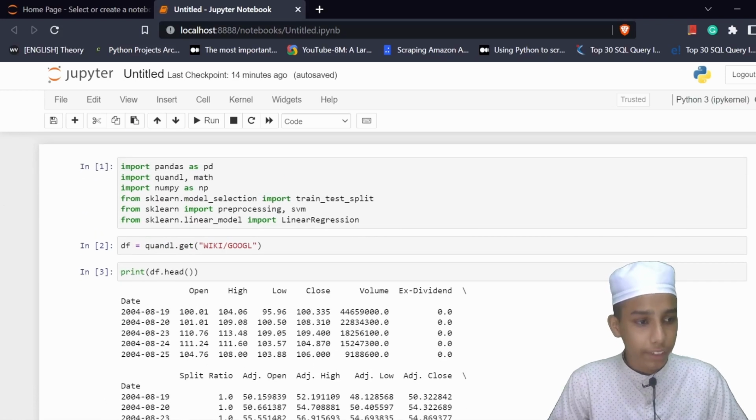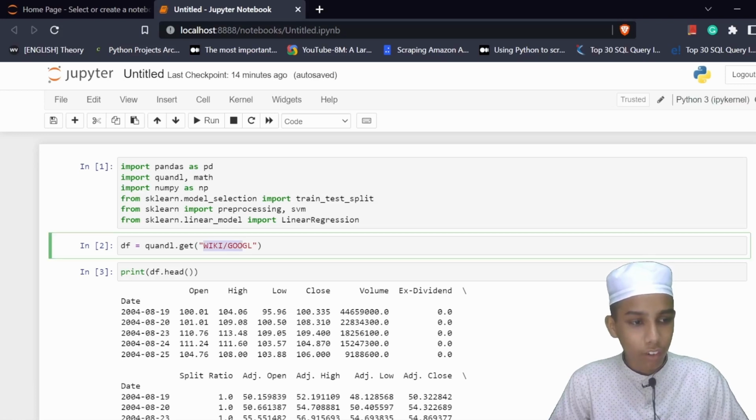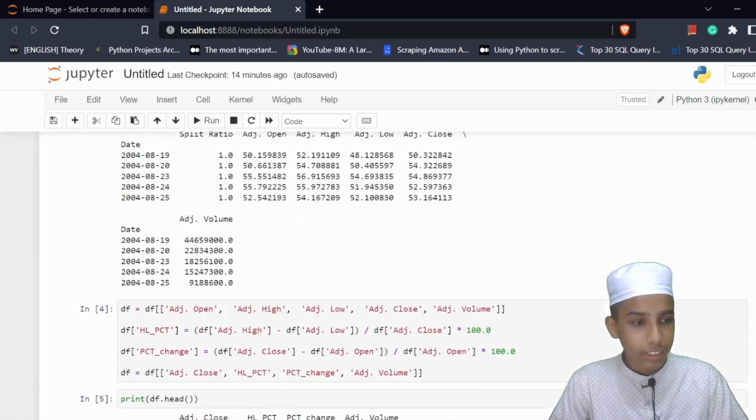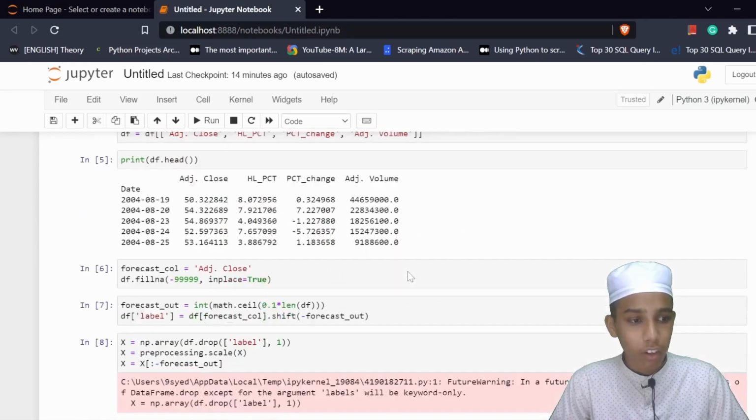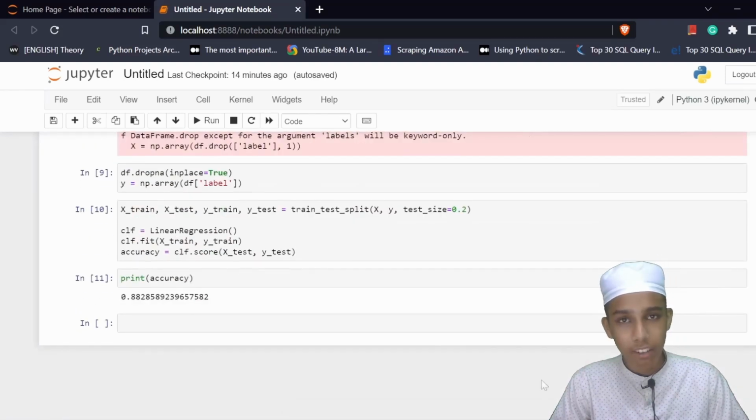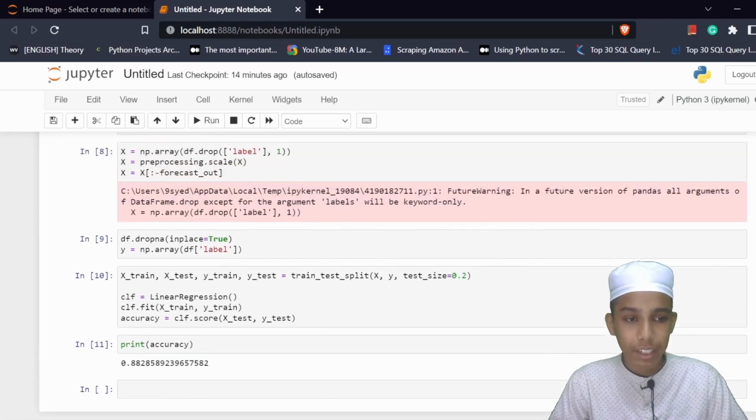Up to this point we have written this much code. As you can see here, we have imported libraries like pandas, Quandl, math, numpy and sklearn. This is the code for the data set, and this is the actual data set. With this data set we have made modifications, and then created our own data frame.